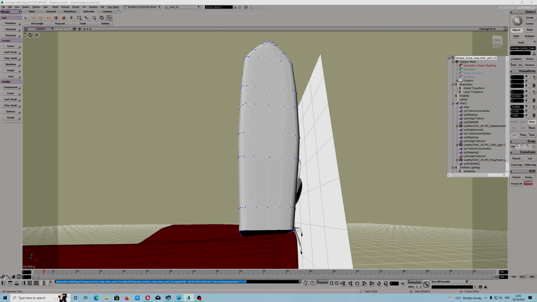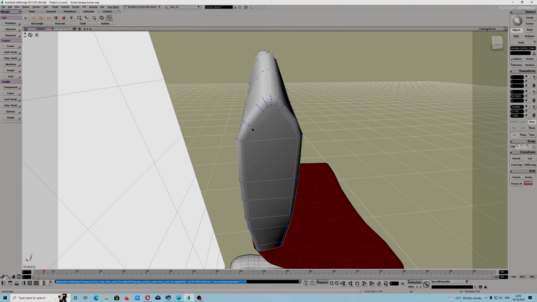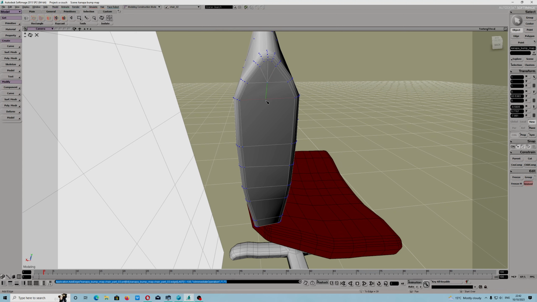So this can be useful for you people who build a model from scratch, and no modeling history is being kept by Softimage when it's in immediate mode.